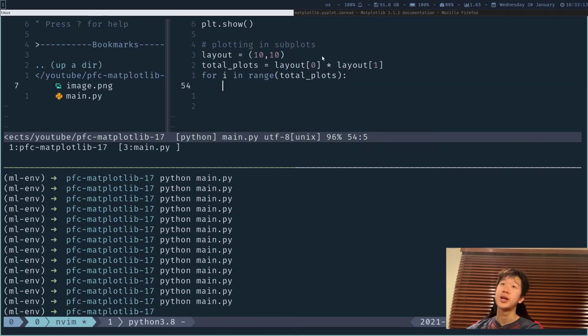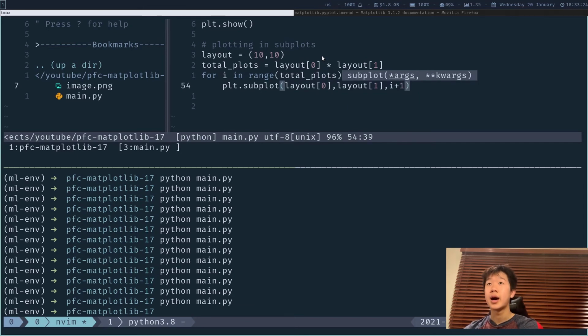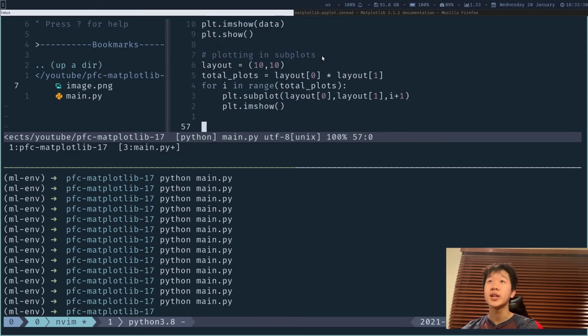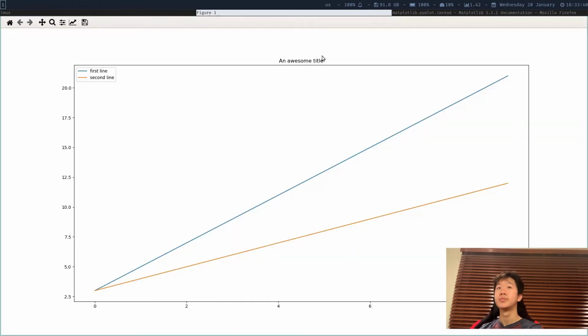And then for i in range total plots, now I can just say plt.subplot. I'm going to explain what it means later on. Layout 0, layout 1, and then i plus 1. And then I can just do plt.imshow. And I just take the previous data from here, plt.imshow data. And now I should say plt.show. And we're going to see what it's going to do.